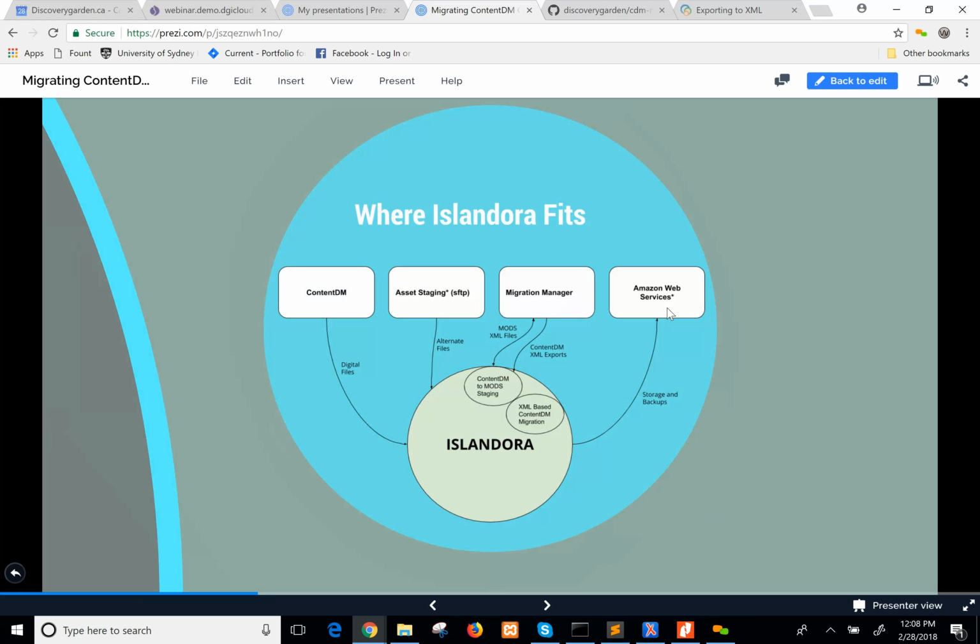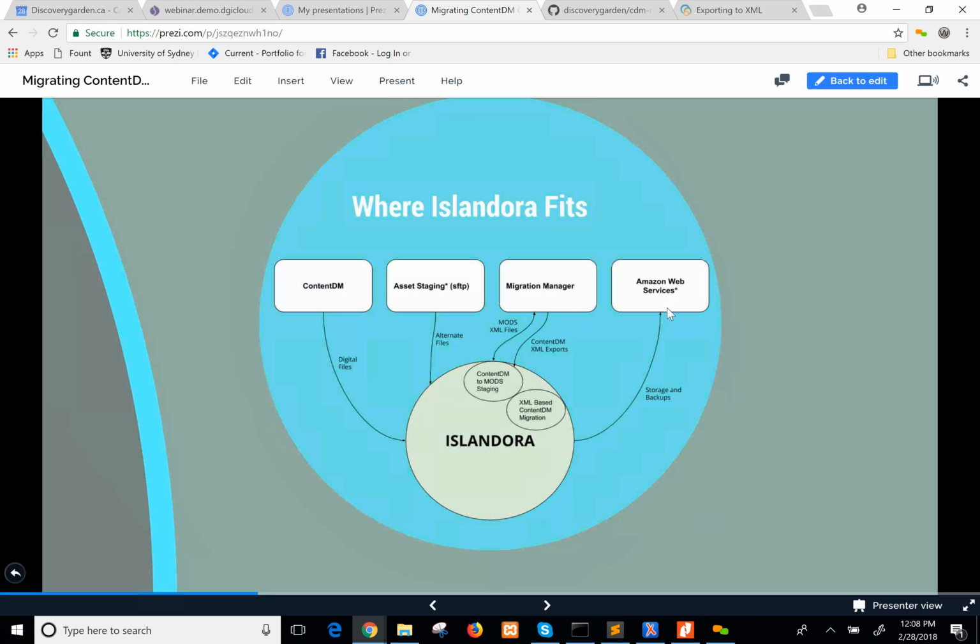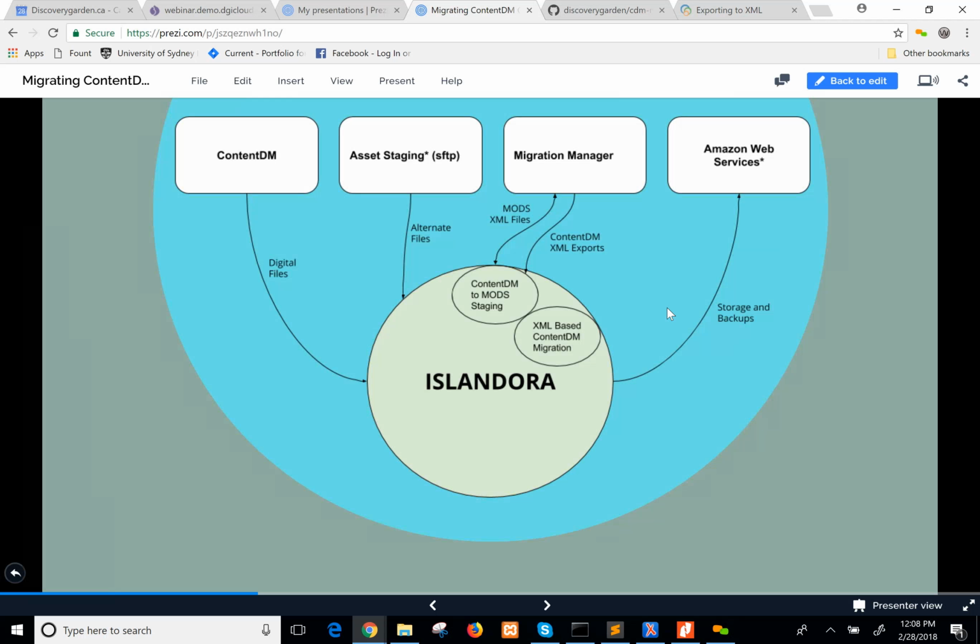So where Islandora fits is shown in this context diagram here. We're showing Islandora as a system, and the squares that you see at the top of the screen are the external entities that Islandora interacts with. These entities can be other software, they can be human resources, they can be web services, and the arrows show data transfers between them.